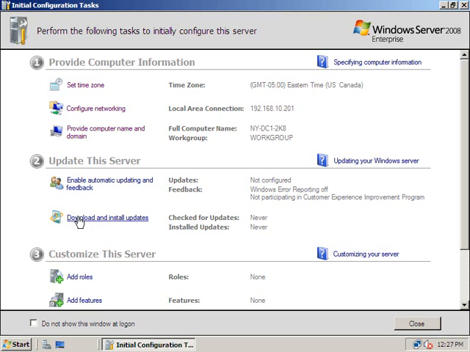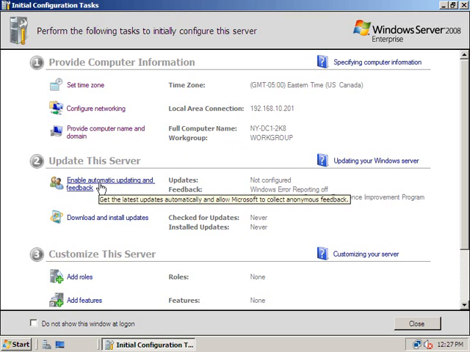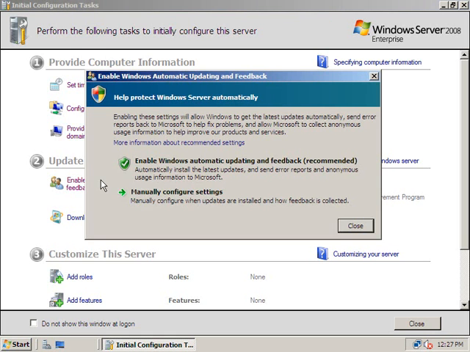Alright, so where were we? Well, we needed to provide a computer name and domain, and we did that. We named it New York DC1 2K8 and left it part of a work group. So the next step would be to enable automatic updating and feedback. If I click on that link, you will see here that I have the opportunity to enable Windows automatic updating and feedback.